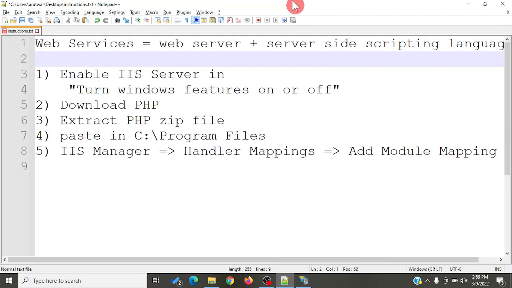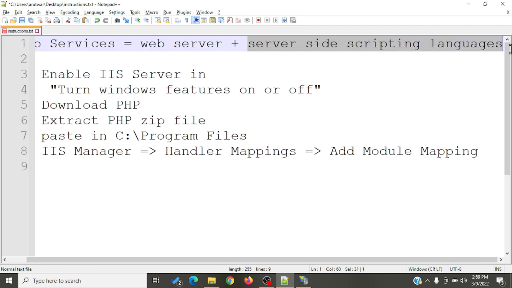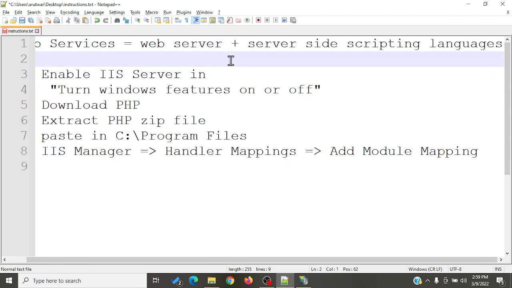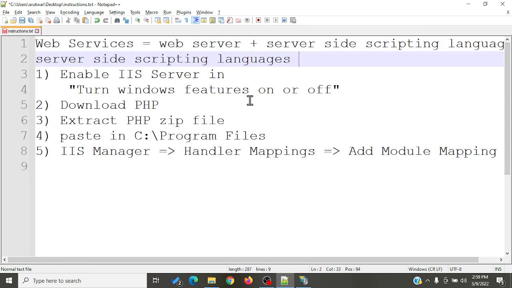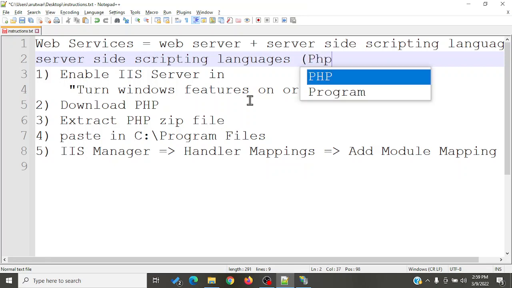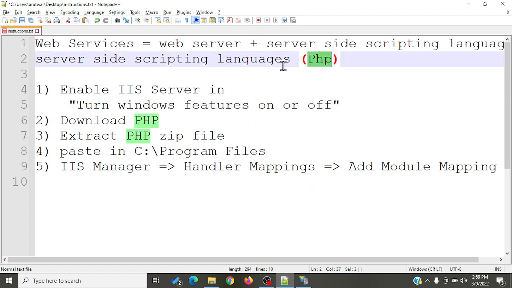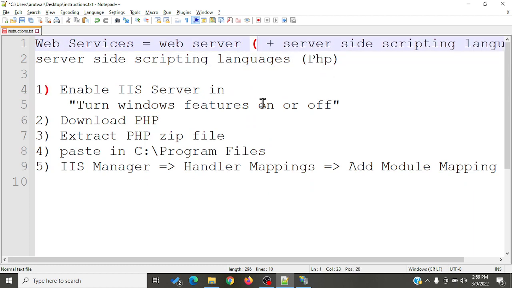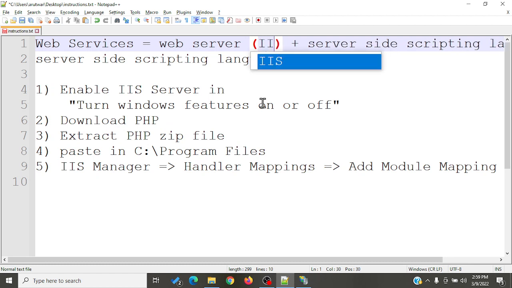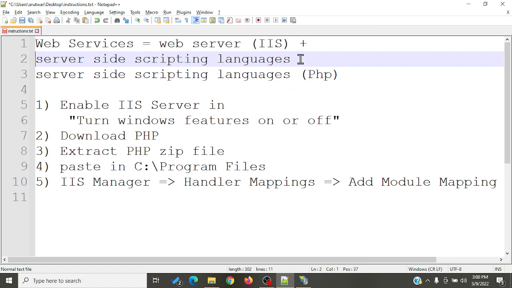For the server side scripting language, we are going to use PHP. So we are going to create one web service on PHP with IIS as a web server. Okay, so let's start.